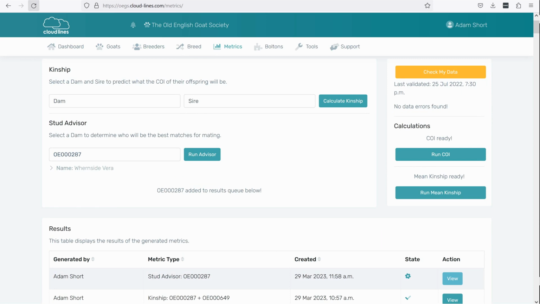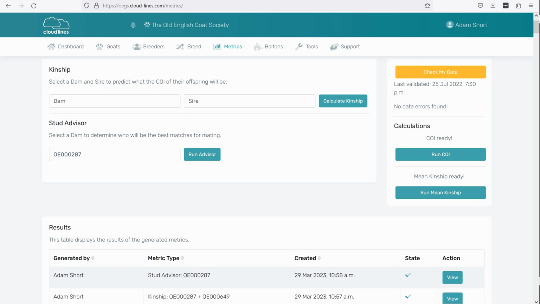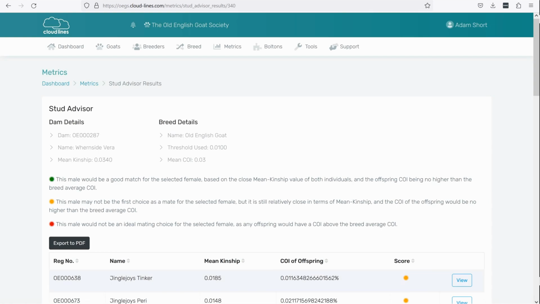So what I'm going to do is just refresh this page now, and there we go. We can see all that's happened is the cog timer has just not updated because it took longer than 30 seconds. So just refresh the page and we can see it is now a tick. So if I click on view, we can now view the Stud Advisor report for this goat. This is her details over here. These are some details about the breed themselves.